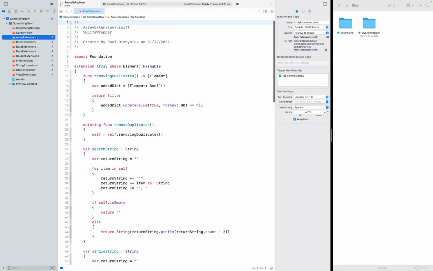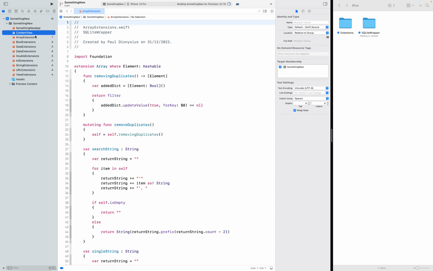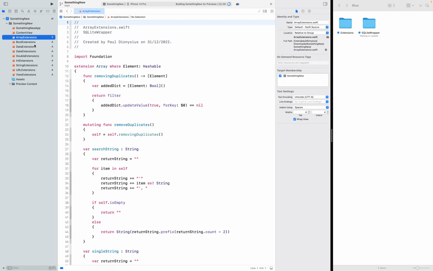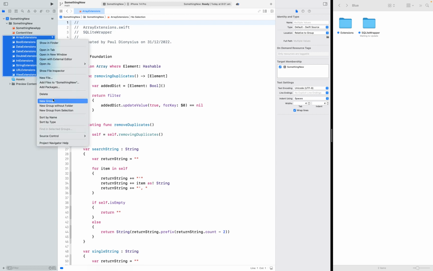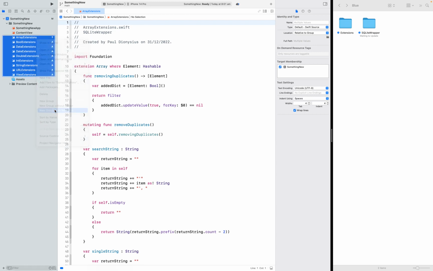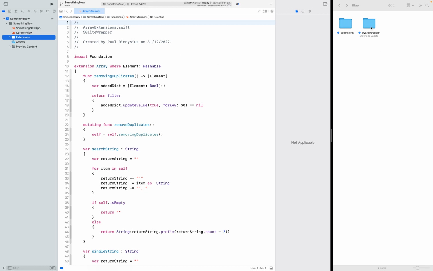So here are my extensions, and the first thing I'm going to do is put them into a folder. Holding Shift, click on the first one, holding Shift, click on the last one, right click, new group from selection. And I'll call them extensions. I'm going to fold that up and forget about them for a while.